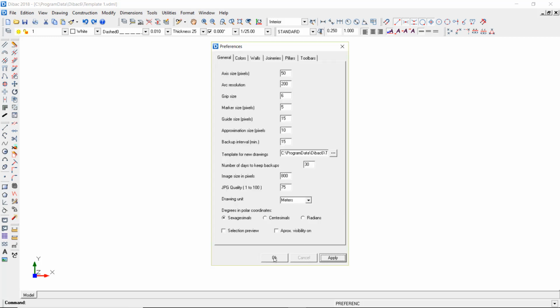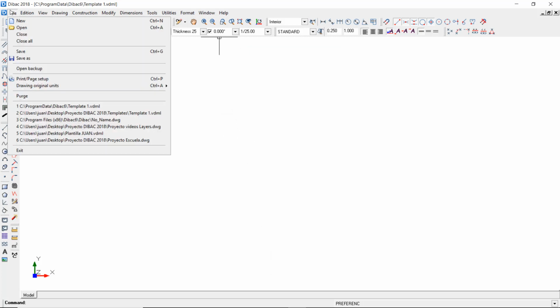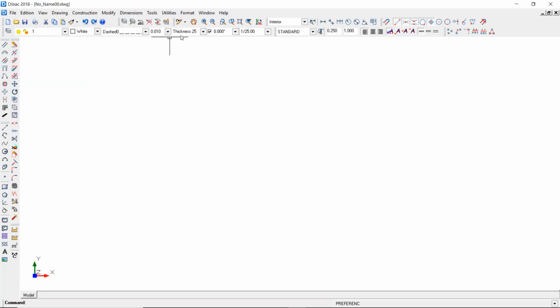Once I have assigned the new template, I can open a new file to check that the new drawings open with the new template.